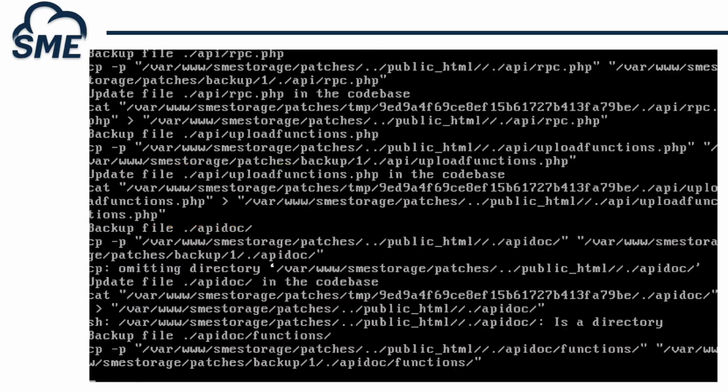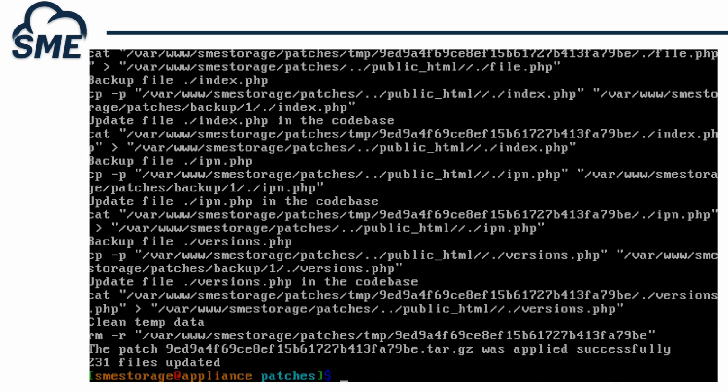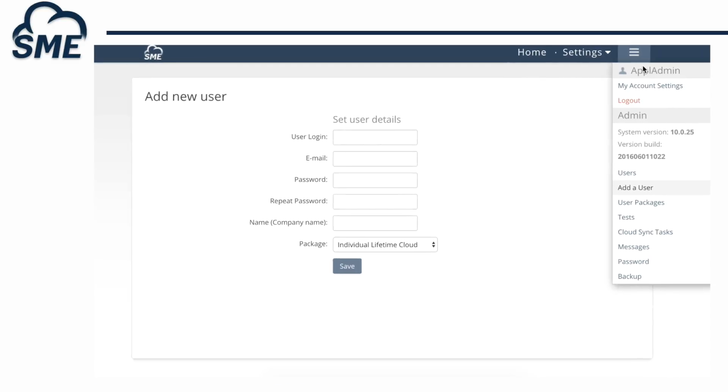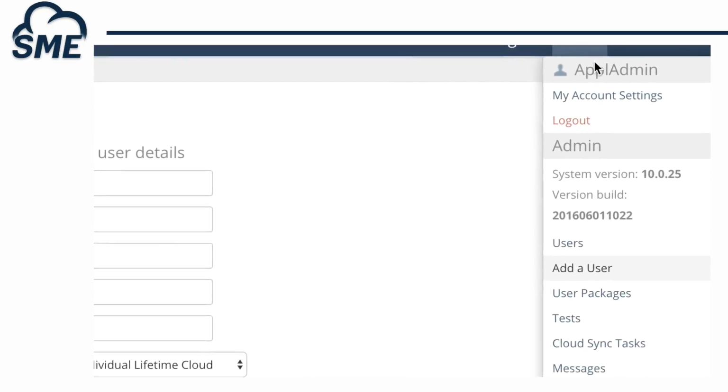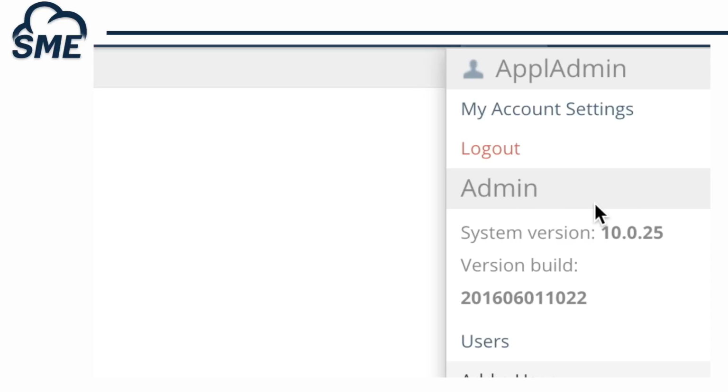This will produce a lot of output whilst it applies the patch. Great, now the patch is installed. Go back to the Storage Made Easy page and refresh it. Now if you click the top right menu, you should see the version number has changed, which confirms the install of the patch has been successful.